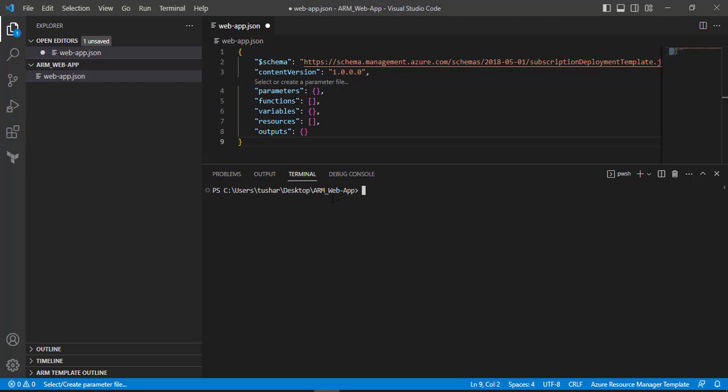Initially we'll do it locally, later we'll integrate this template with pipelines. Okay, so that's it for today. I don't want to create a template today. Tomorrow we'll create a template from scratch and we'll do complete template creation with parameters and everything tomorrow, not today.